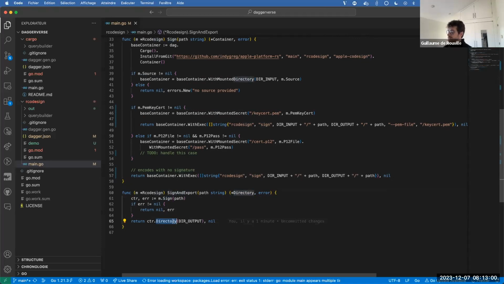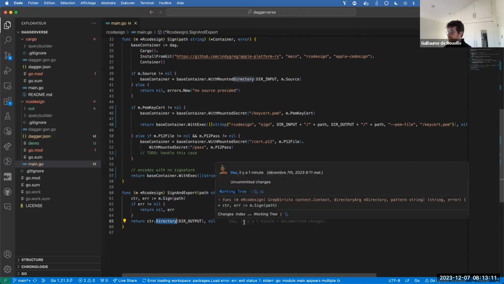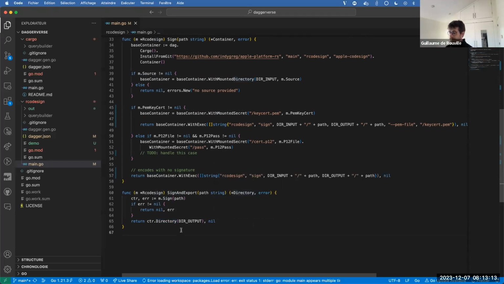Why am I doing that? Is to rely on another Dagger command, which is Dagger output, and that takes the directory from the container and outputs it locally on my host.